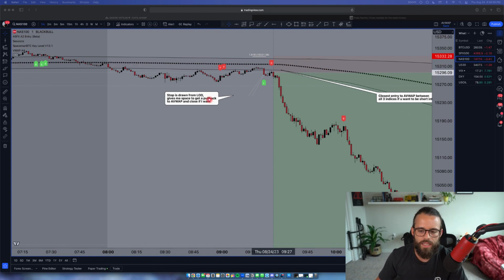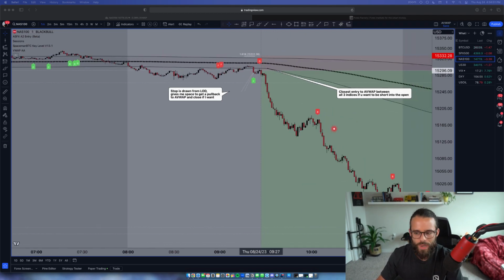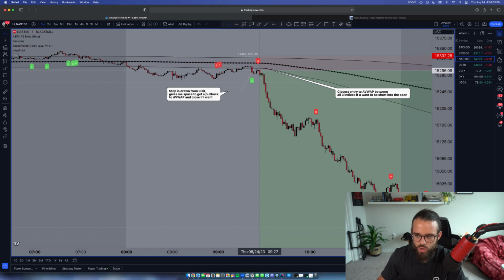Today we had a really clean entry on NASDAQ at market open, about 3 minutes before market open. And I want to just break down this idea and show you how I'm using the daily chart and the 1 minute chart. I'm not using the 15-minute. I'm not using the 5-minute. It's daily chart and 1 minute chart. And I'm only looking for trades now between 8 and 11 a.m. Eastern time, New York time.